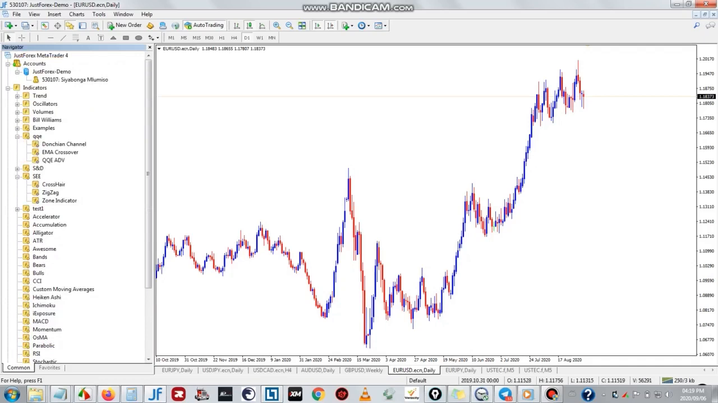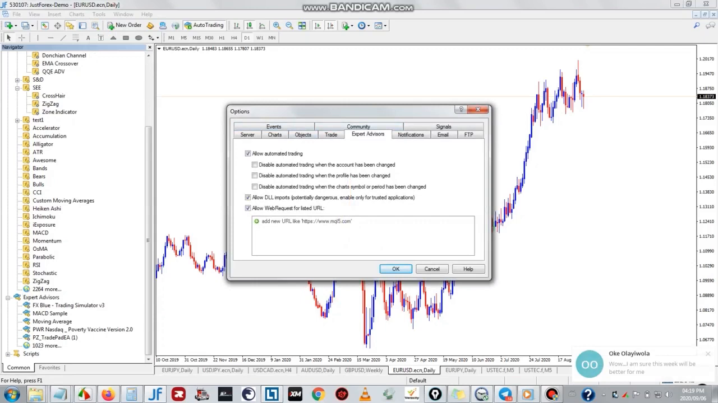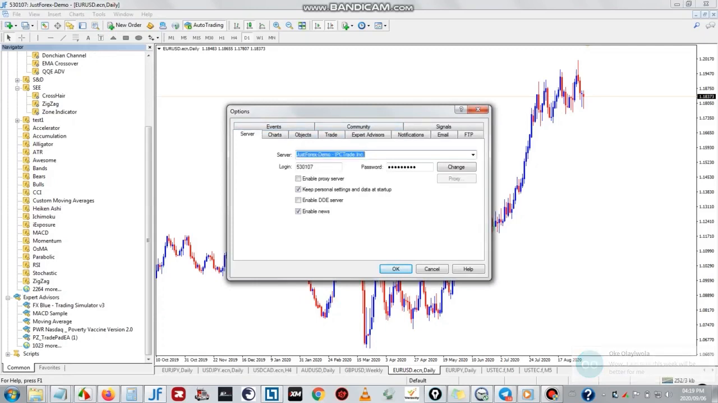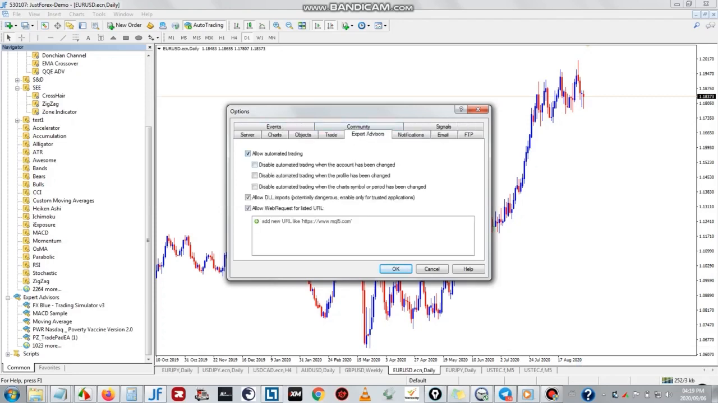Then after refreshing, before I show you how to run this robot on your chart, the first thing that you have to do, if you never used any robot in your Metatrader 4, is come to Tools, Options. From Options, it might be under Server or even Events, I don't know. But locate Expert Advisors.